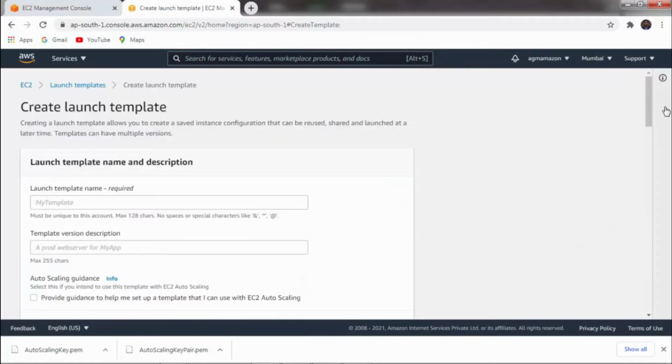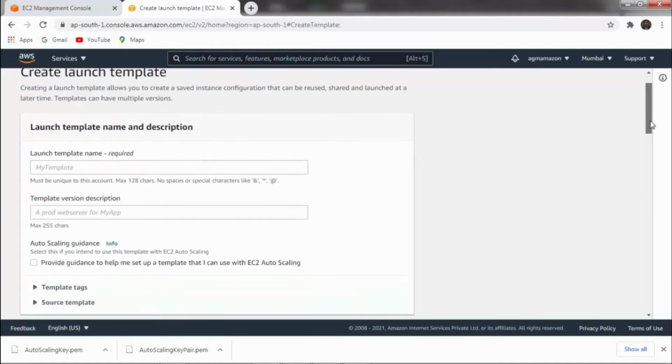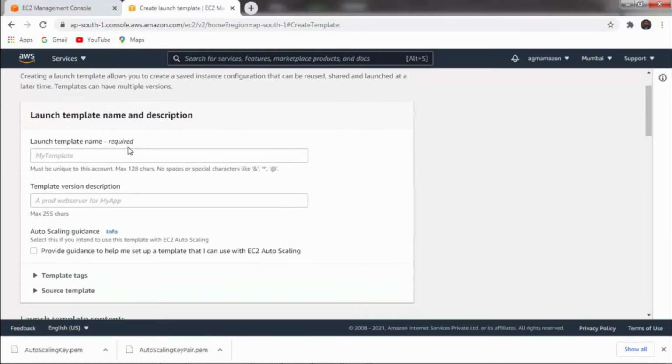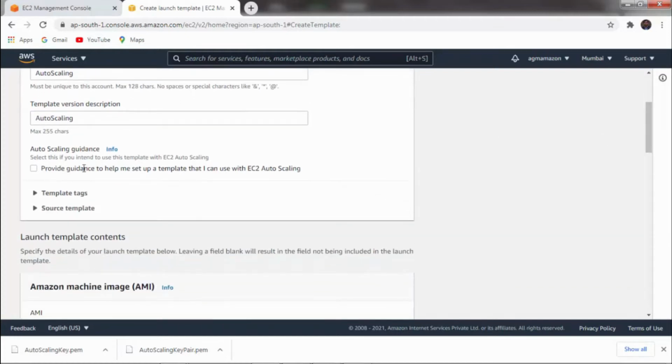Then you have to provide all the information about the template. The first information is the name of the template. You can give any name. For example, here I am giving the name autoscaling. Autoscaling is the name of our template. Then you can give a description of the version. You just have to provide the template version description here. I'm not going to change it, I'm just writing the same, autoscaling, here. Then, if you want autoscaling guidance, you can check here.